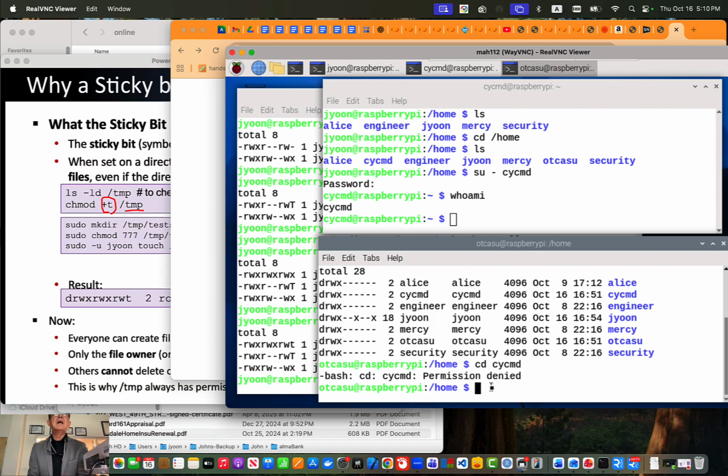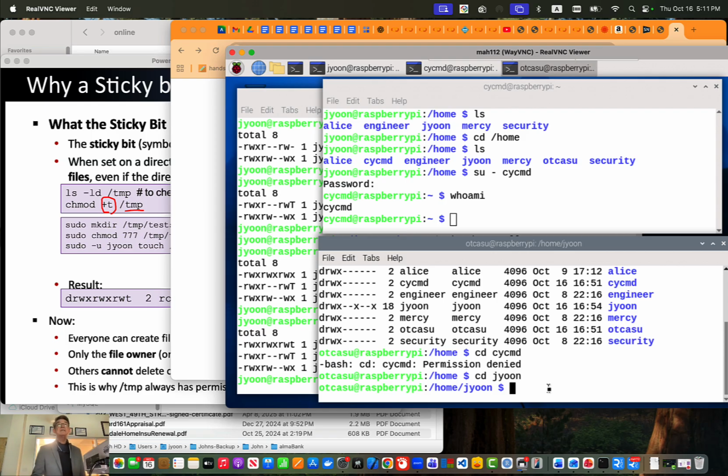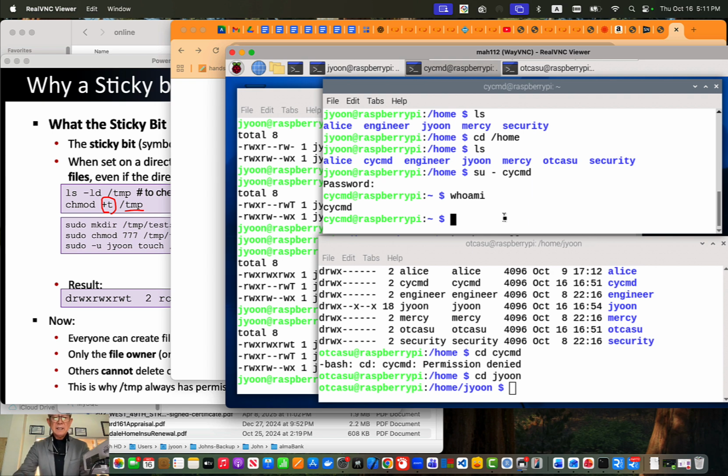Permission denied. Why? Because cycmd here says no one can come in. If you want to come in, then you need to have execute here. Execute allows the command cd, change directory. That is another execution, right? But here, if you want to go in cd jun, see what happens. Is it allowed or not allowed? Allowed, right? So cycmd can get into jun. Same thing here, cycmd can get into jun.